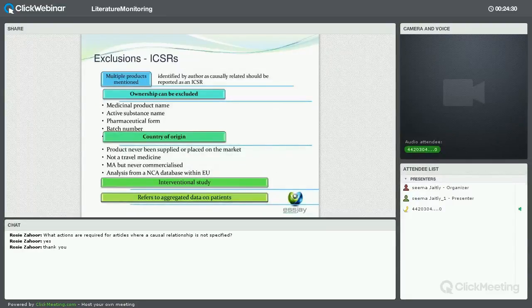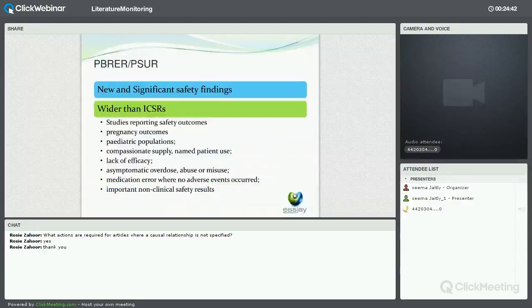You don't need to put on cases from interventional studies, and you don't need to put on cases where it comes from an aggregated data source for patients. So that's quite clear as well.